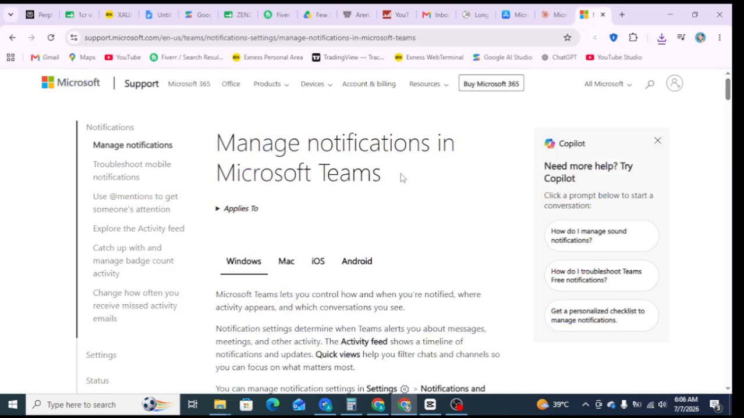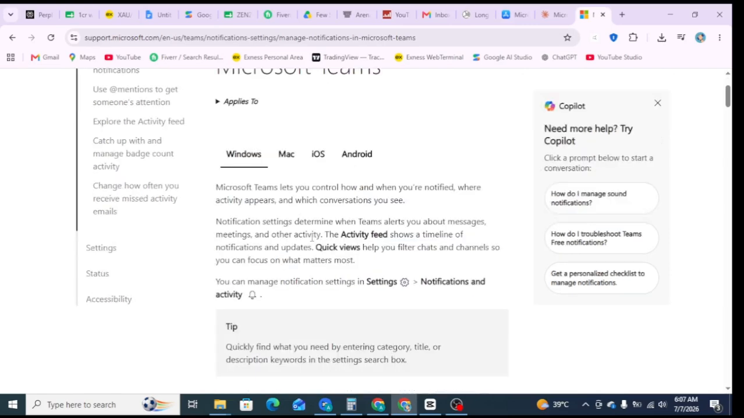The good news is this almost always comes down to a handful of settings across Teams itself, your operating system, and sometimes the specific channel you are in. Let's fix it step by step.